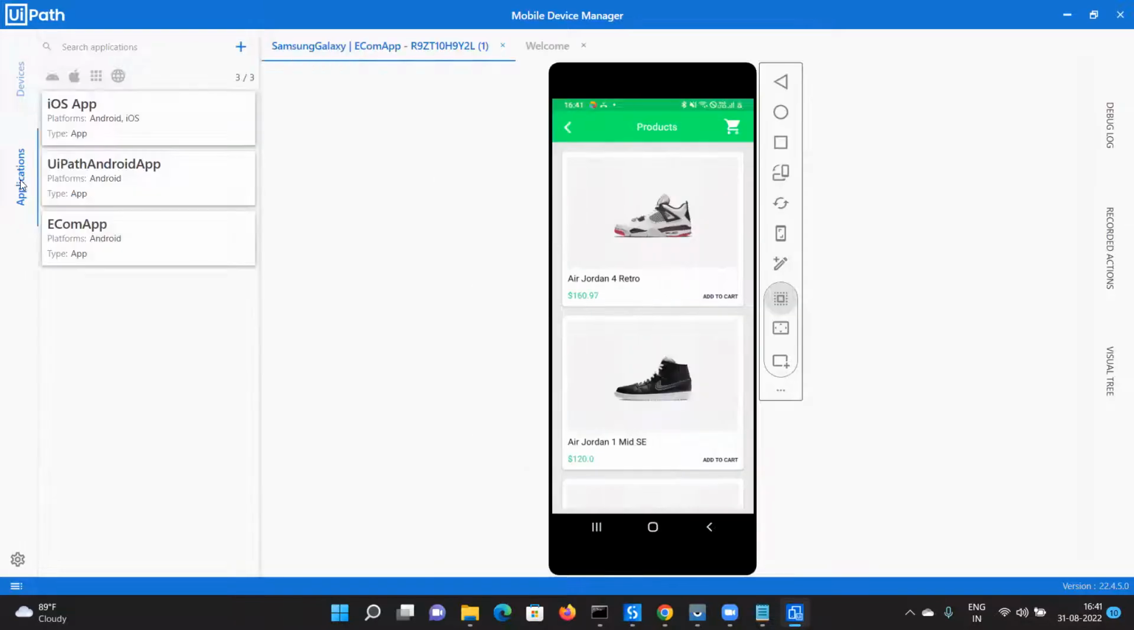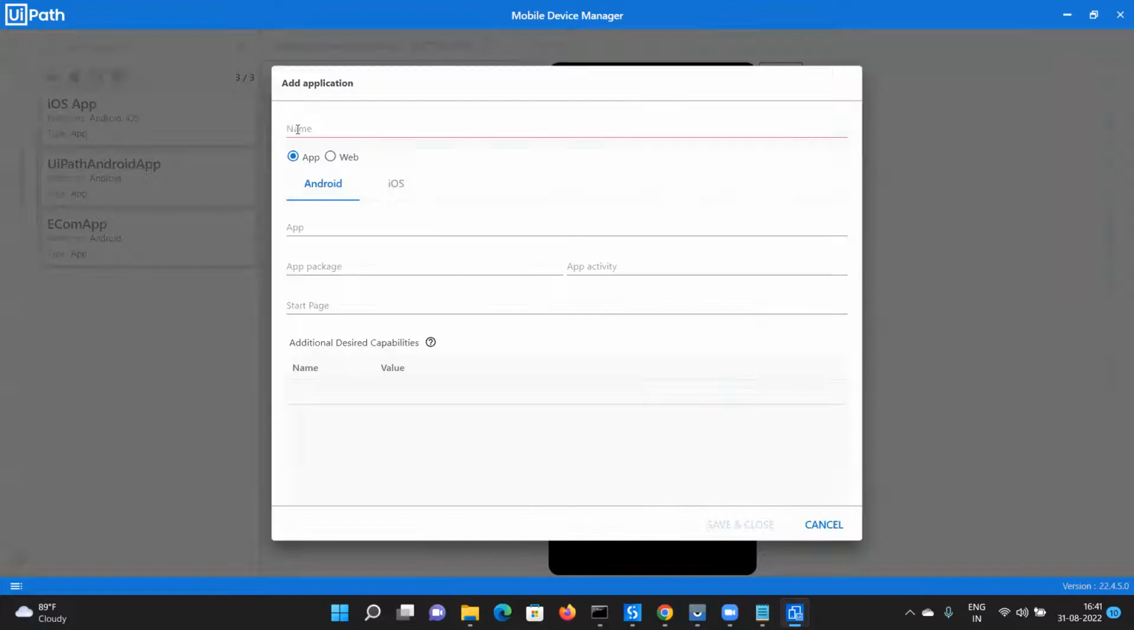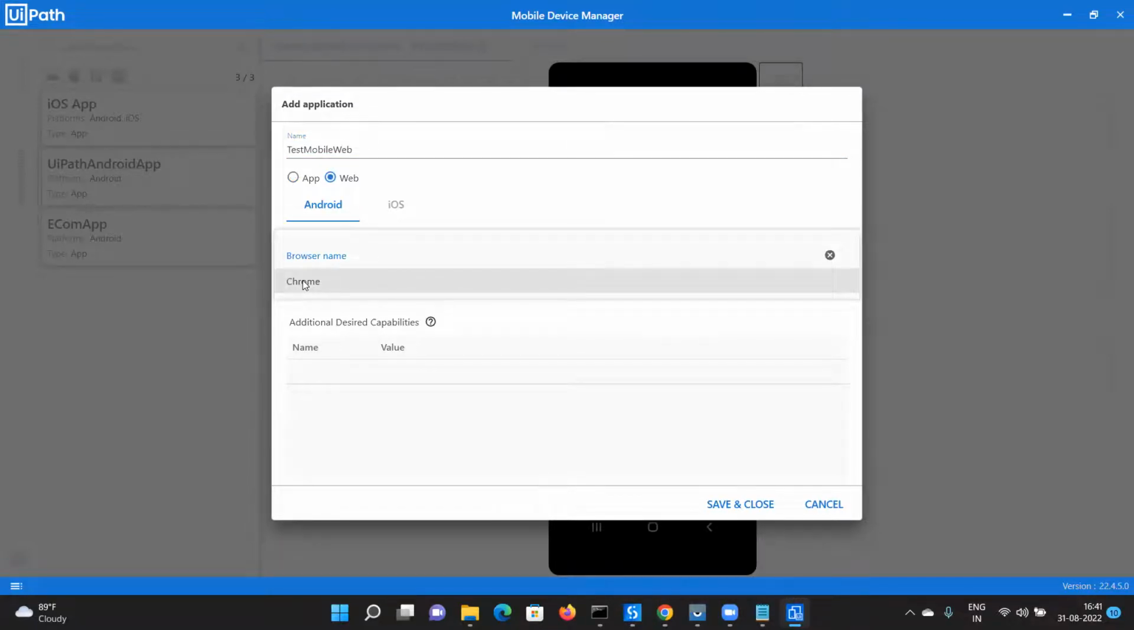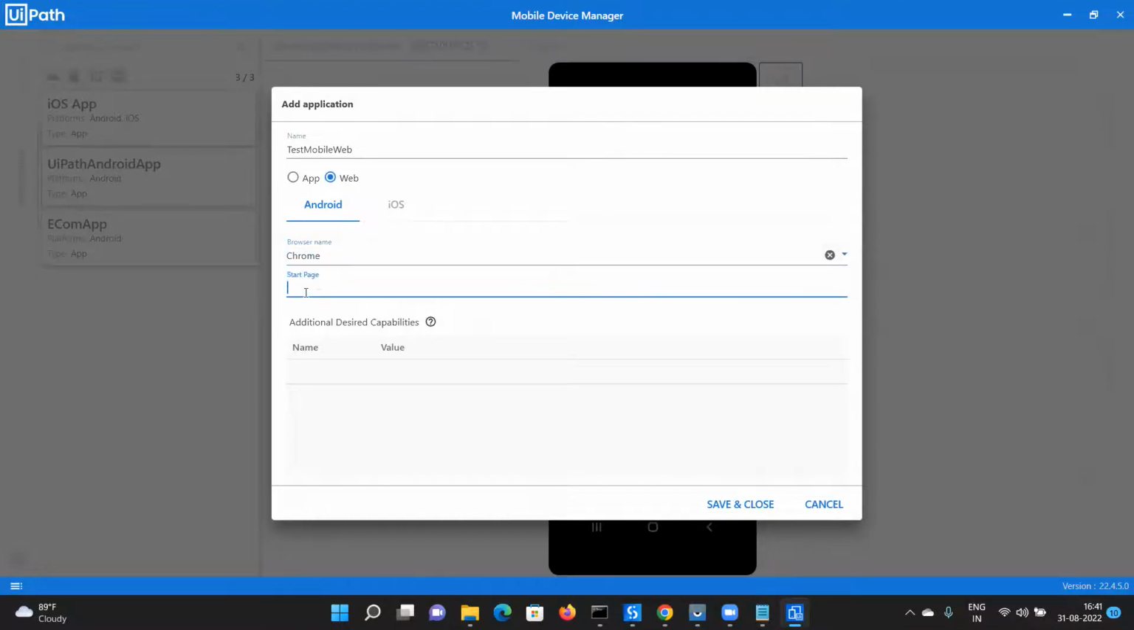Go to the application section. Just enter anything, for example, test mobile web. And instead of app, you need to select web here. Here you need to select the browser. Currently, UiPath supports Android for Chrome. And then you need to enter your website URL.